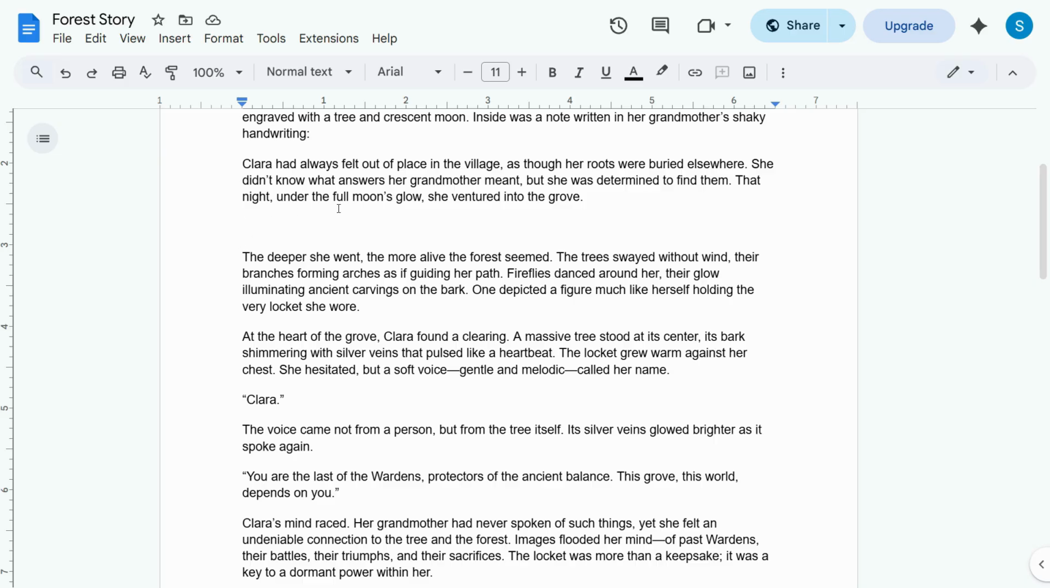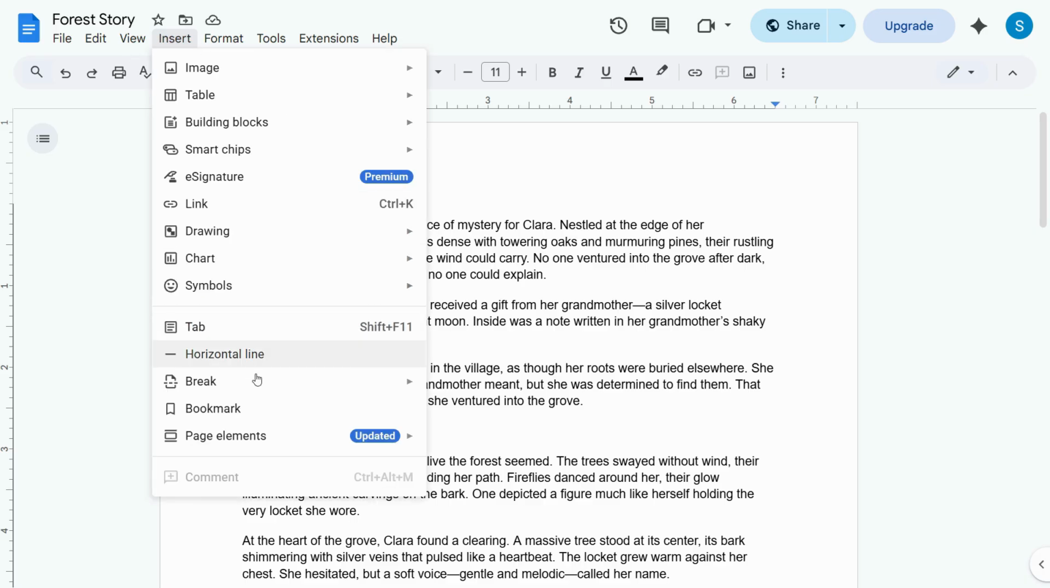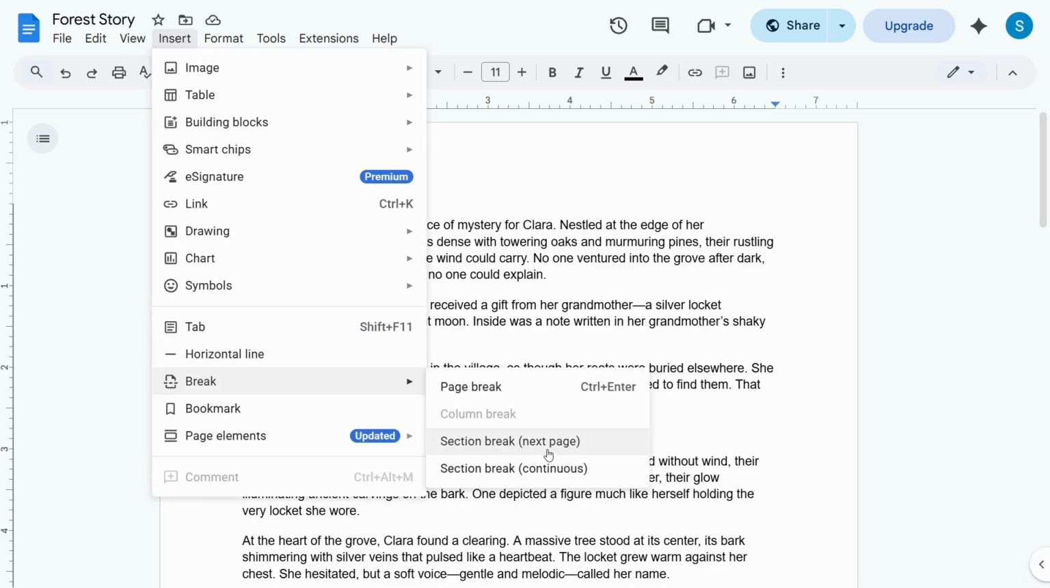In order to insert this, all you have to do is just select a specific part of the document. Make sure the cursor is flashing here. Click on this. And after that, click on insert. We go to the break and we have two options: section break next page, section break continues.